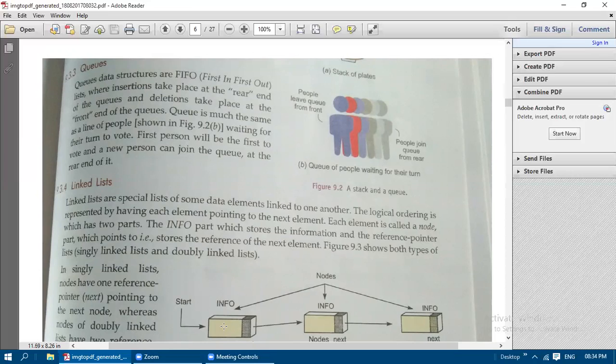So every node is going to represent one piece of information and one reference part. Every node will have two parts: one is the info part and the other is called the reference pointer part. Reference means address, so the next element is referred to with the help of an address. The next element's address is stored in this reference pointer part.